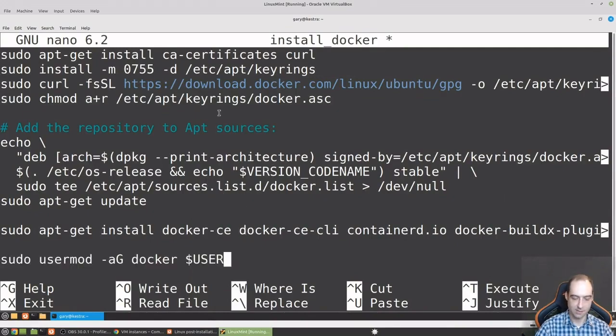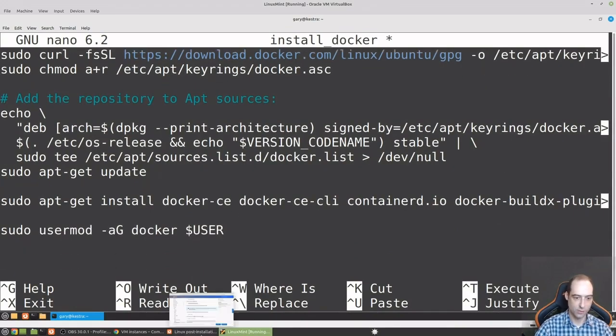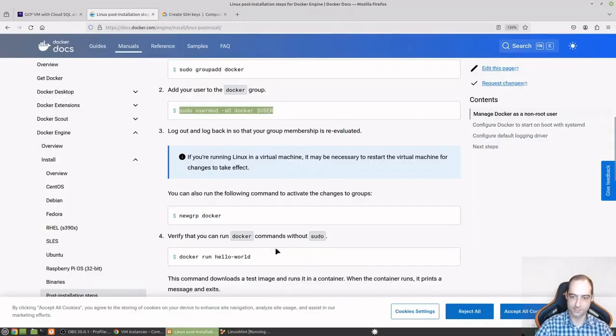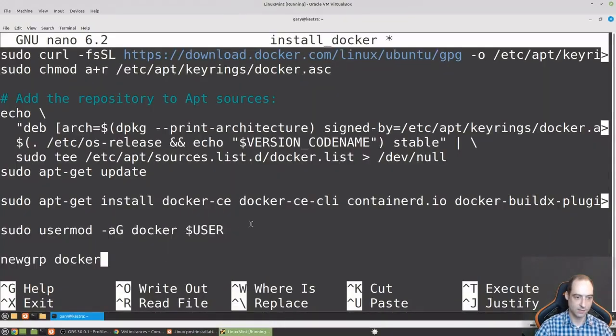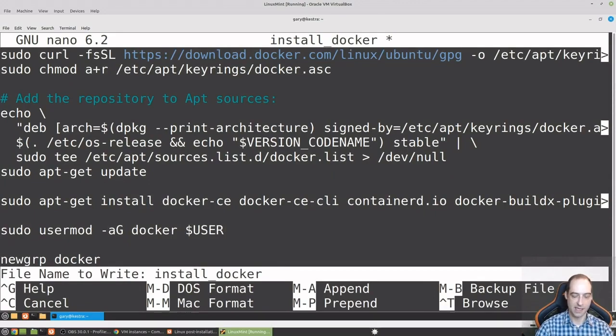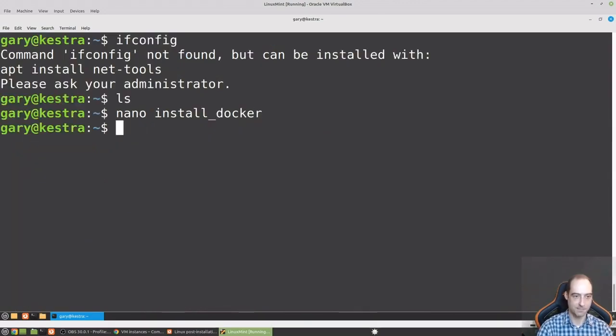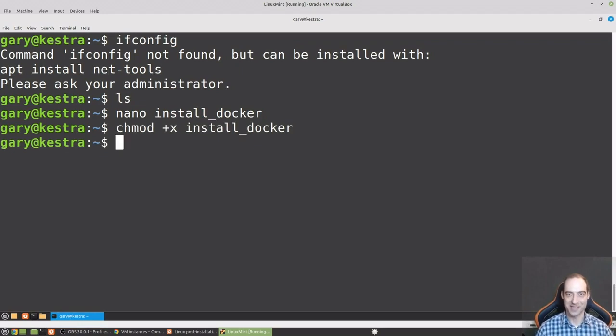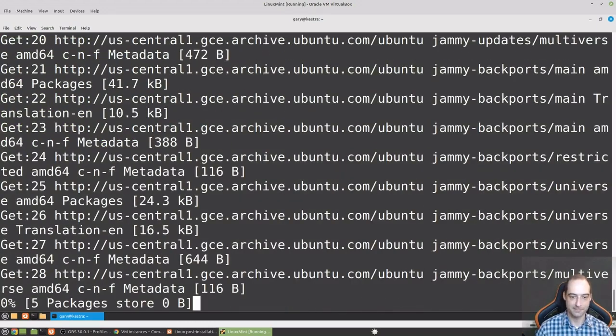All right, paste that in. One more. Control X to exit out. Just type Y, save modified buffer, and enter to keep the file name the same. We do need to modify the file to make it an executable. We do that with chmod +x on Linux, and we'll run that on the file install Docker, so then we can ./ and just run it like that.